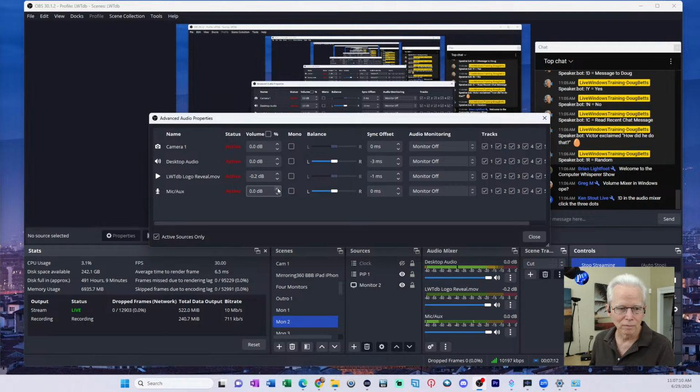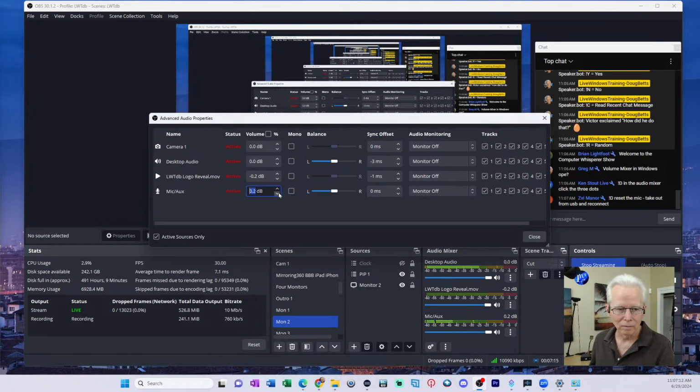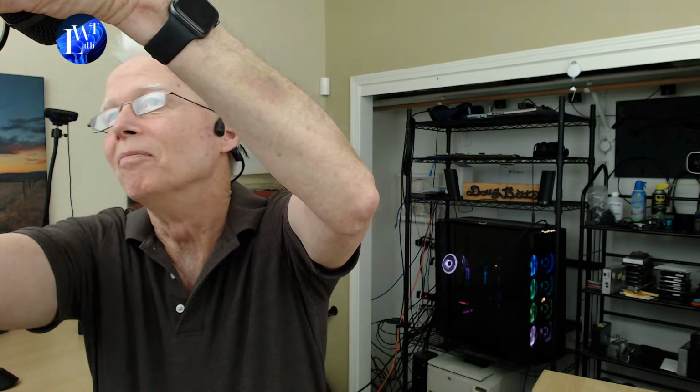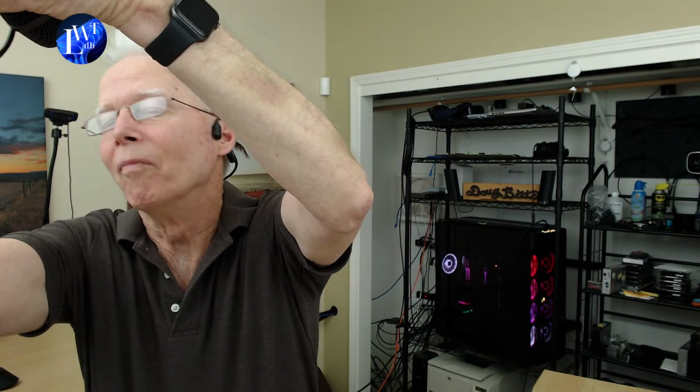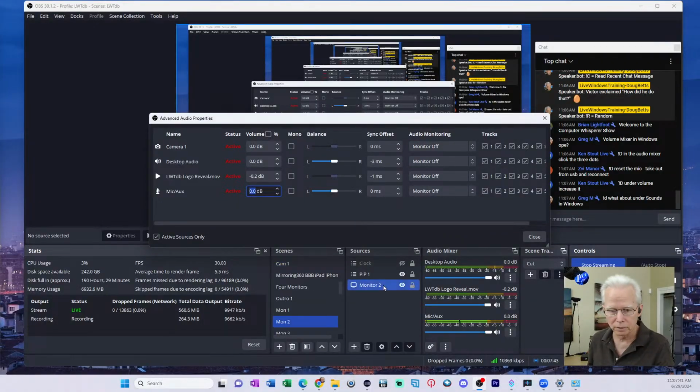Zvi Manor said, reset the mic. Take out from USB and reconnect. All right. I like that. I'm going to mute it while doing that. Greg M said, what about undersounds in Windows? All right. Oh, that did it. Unplugging USB and plugging it back in did it. It's bouncing right up into the yellow where it should be.